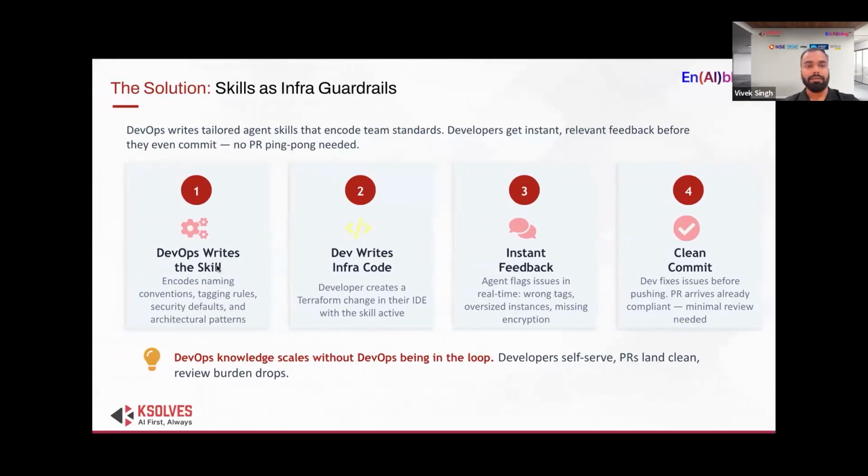So we as DevOps folks, since we know the inside and out of how infrastructure is laid out, we write the actual skills. We check them into the repos as well. Developers write the infrastructure code. They run the review skills, and then they get instant feedback. They fix it locally, and then a clean commit. So no wasting time on the developer's part, no wasting time on the DevOps part as well.